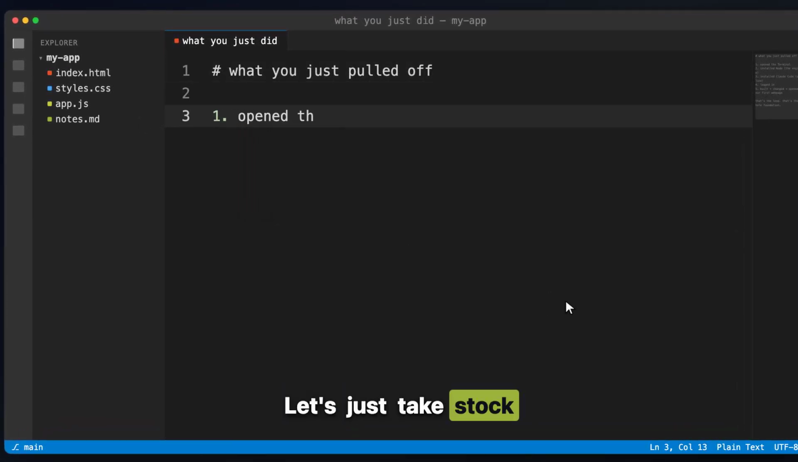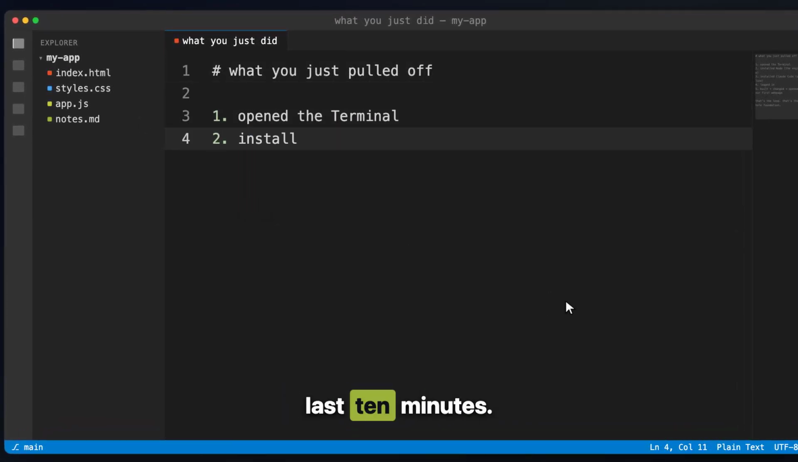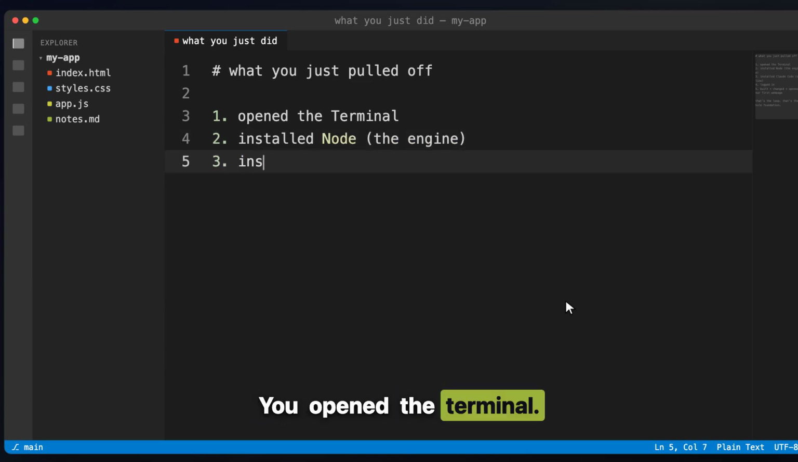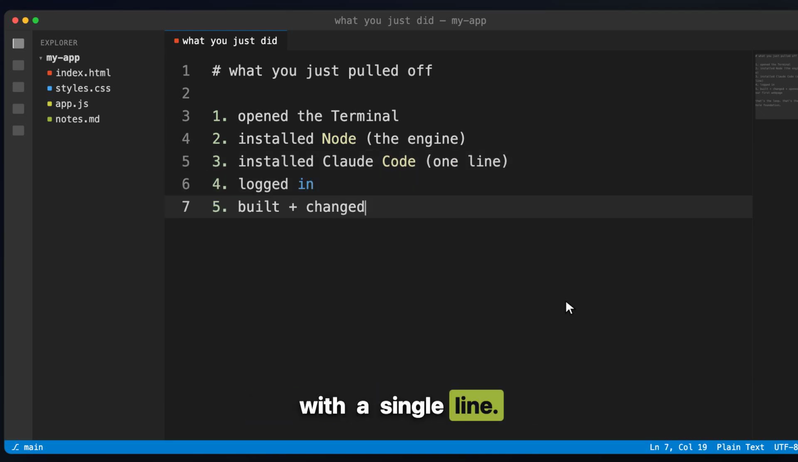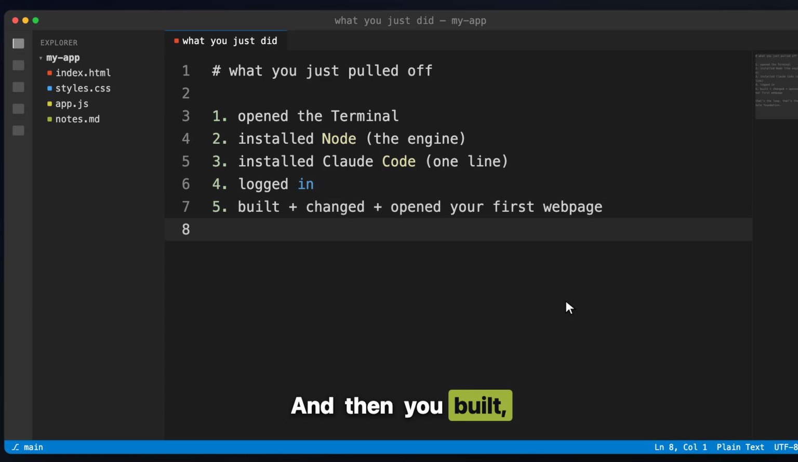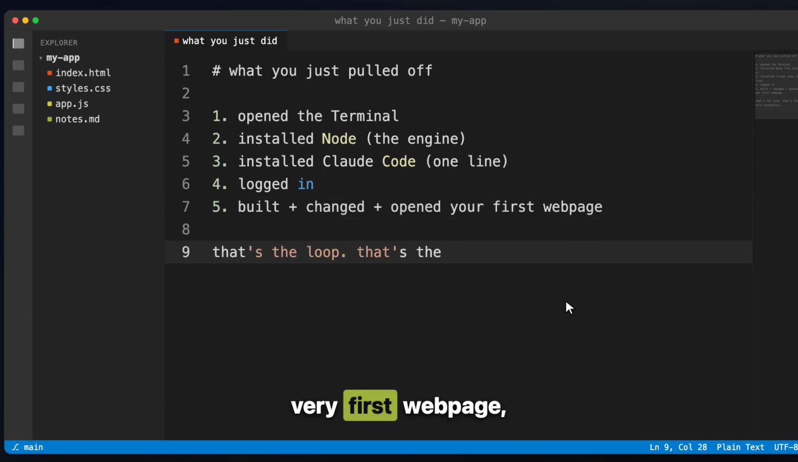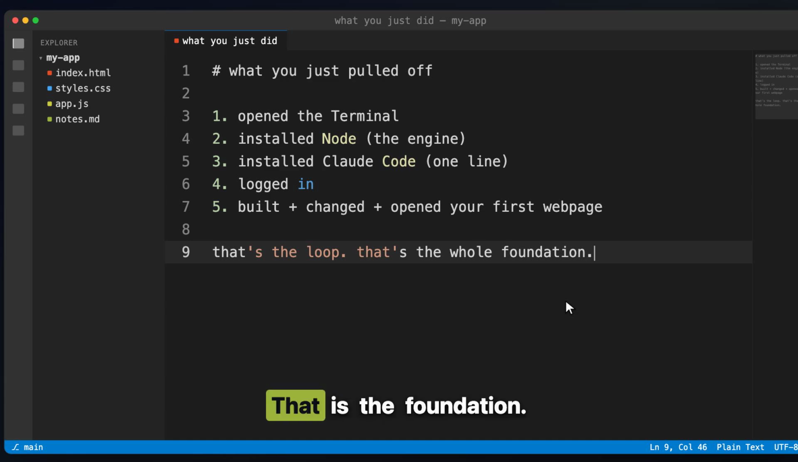Alright, let's just take stock of what you just pulled off in the last 10 minutes. You opened the terminal, you installed the engine, Node, you installed Claude Code with a single line, you logged in, and then you built, changed, and opened your very first web page. Just by asking for it in plain words. That is the foundation. Everything else on this channel is built on this exact loop.